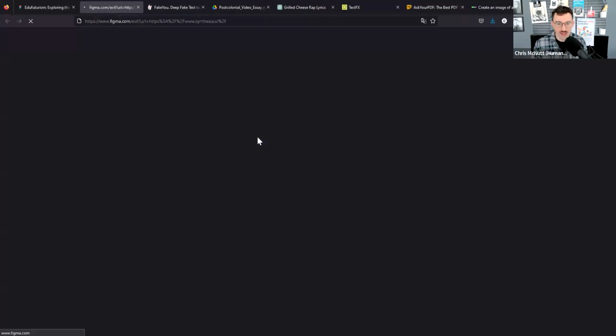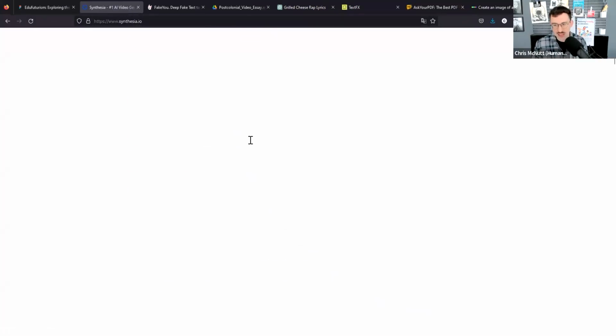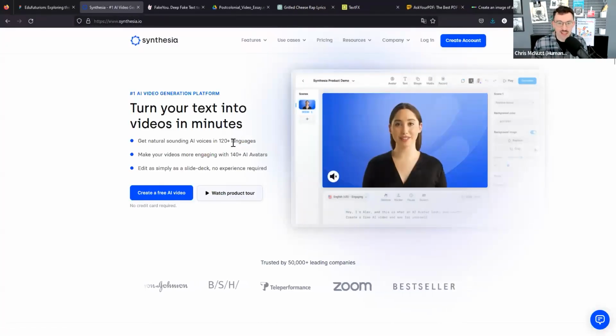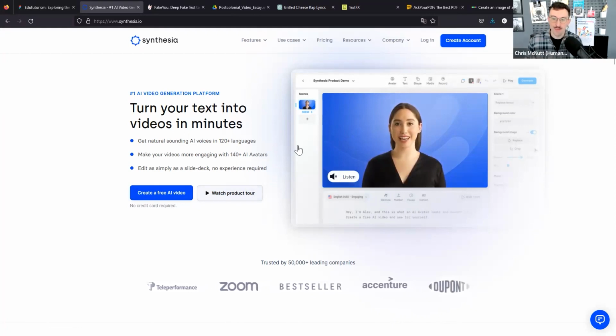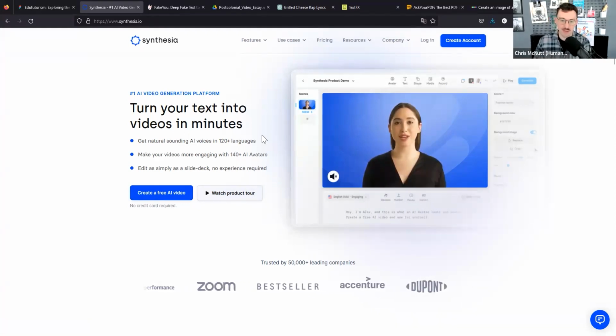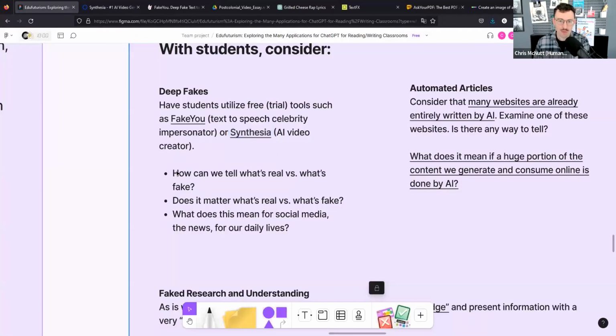There's also Synthesia, I believe is how you pronounce that, which takes text and makes it into video. It's kind of uncanny valley and freaks me out a little bit, but this is an AI-generated person. Again, you can create a free version of this. You type in text at the bottom and it will make a person saying that thing, completely AI generated. The purpose of this, if you've ever seen the video of the fake Morgan Freeman on YouTube, is to get into how we can tell what's real versus fake, whether it matters, and what that means for how we consume knowledge.